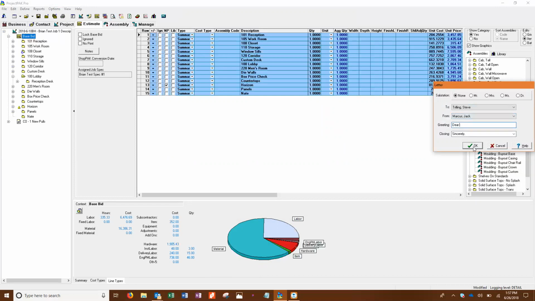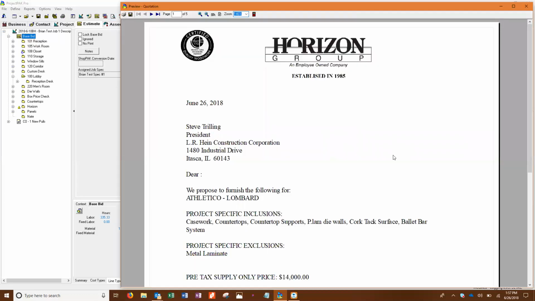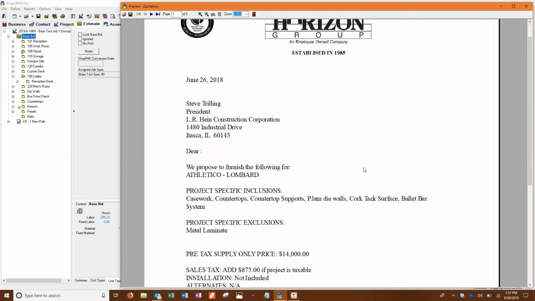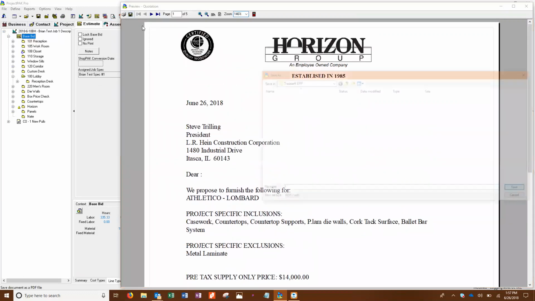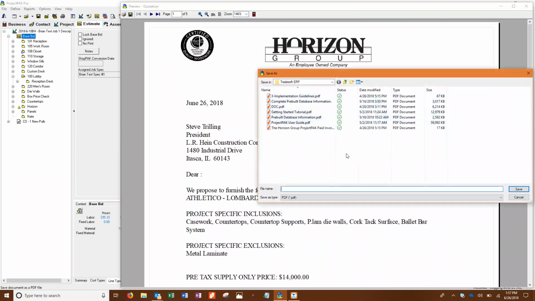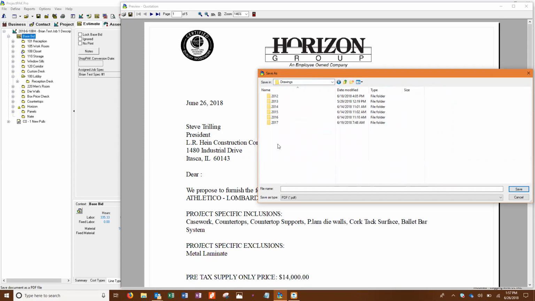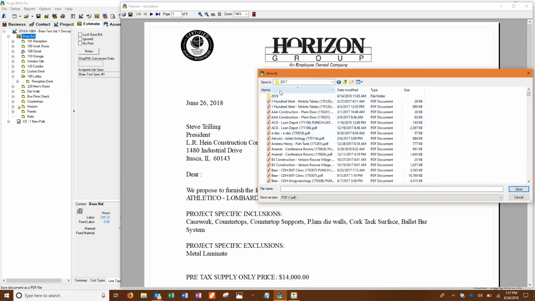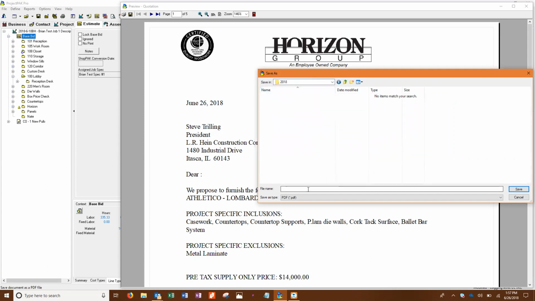Go ahead and click OK. And let's go ahead and save it as a PDF or something. Wow, it is thundering really bad. If I lose you guys, it means I've lost power. Okay. I'm just gonna throw it in here for now. There you go.